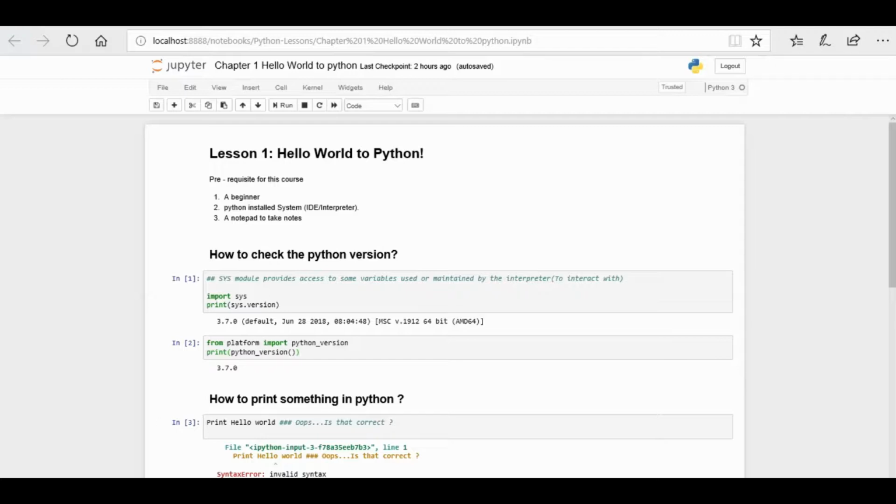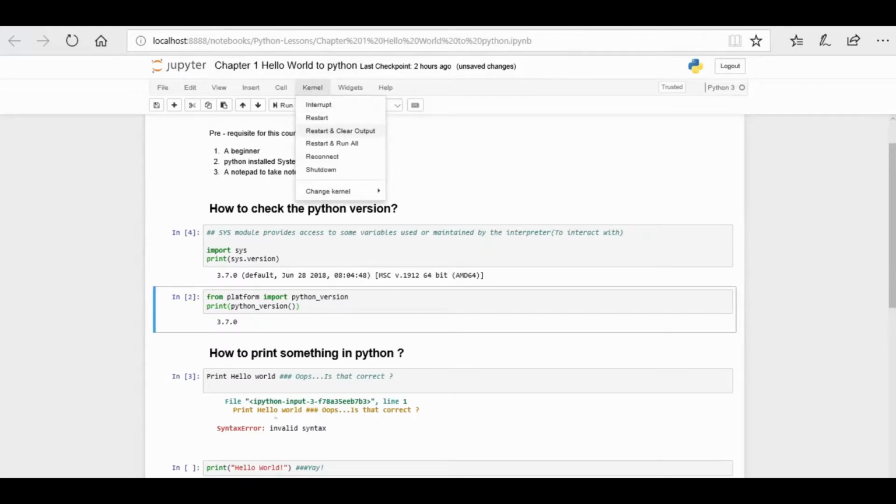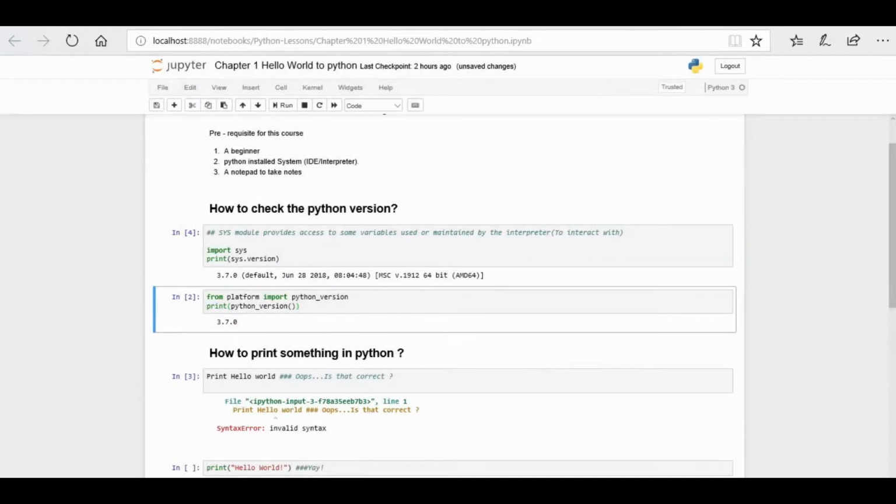So let's get started. Before we get started writing a simple Python program, it's always mandatory to check whether all the modules have been set up properly on your machine. So the first thing I'm going to check is whether Python is installed and what is the version of Python that is installed on my system. So let's clear all the output so that we can run the whole thing one by one.